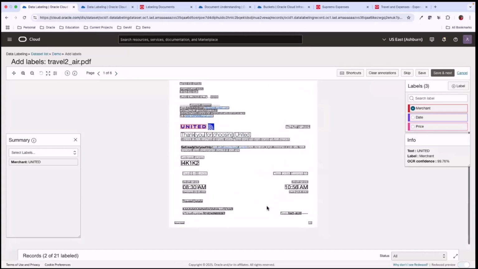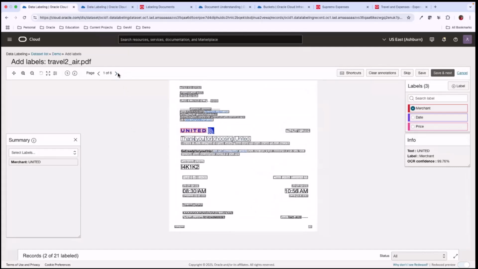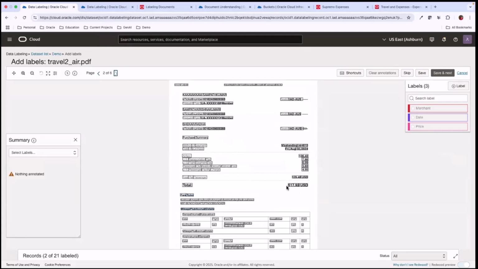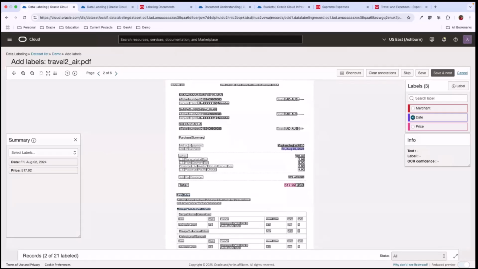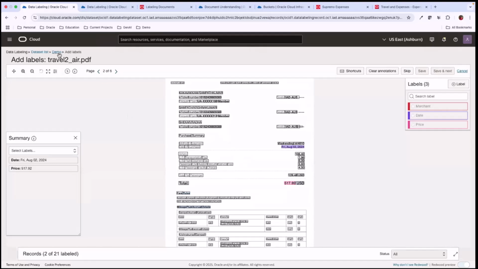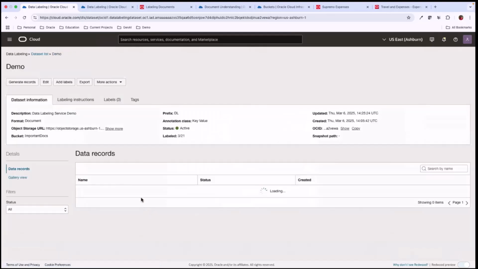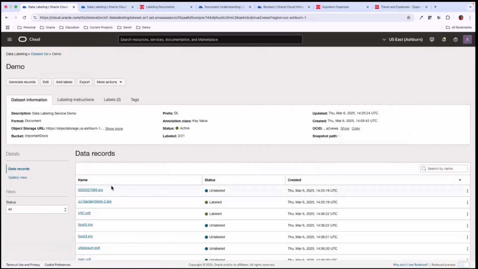There are like six pages in this. I'm selecting the total price as the price, and I can set the label here accordingly. And the date of purchase is this, so I'm going to select the date here. That way, I'm going to train this data, and then I'm able to test the data set.